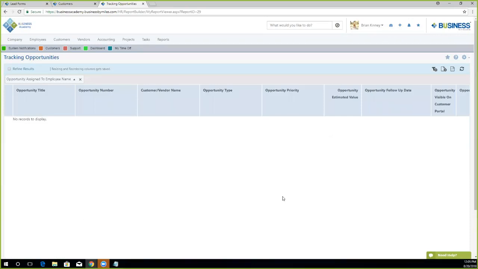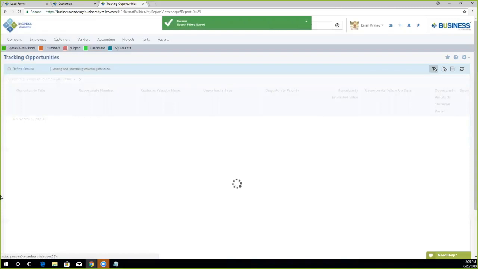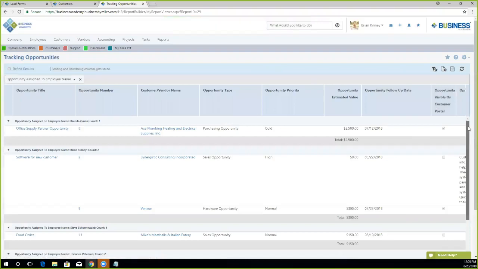So here we see we have nothing that matches our criteria. So we may need to change some things to view some information. Now, if I choose the funnel and gear icon, I can choose my opportunity statuses. So here I'll select Open as well and choose Submit Search. So now that we've adjusted our filters by choosing the funnel and gear icon, we have some more information.